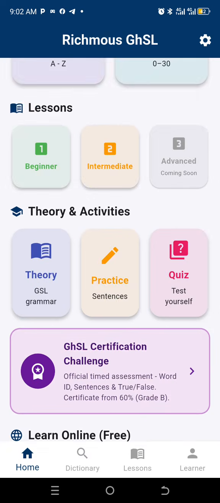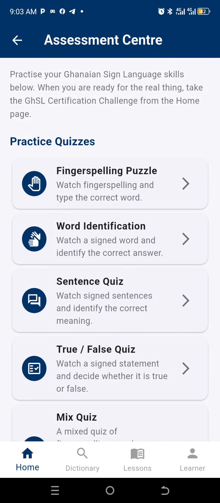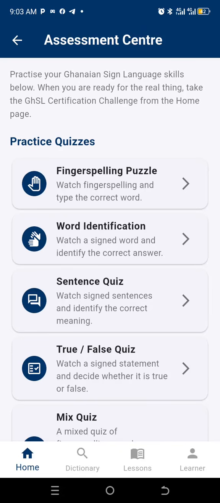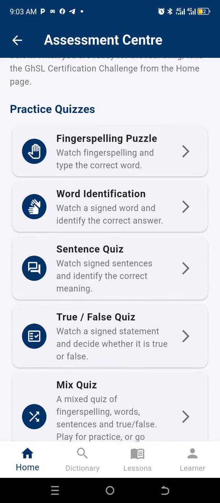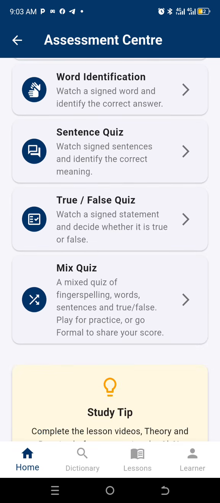And another interesting feature that you are going to enjoy is the quizzes. See, the quizzes, we have first one, the finger spelling puzzle. We have word identification, sentence quiz, true or false, and mixed quiz. Yes. So let me take you through some of them.